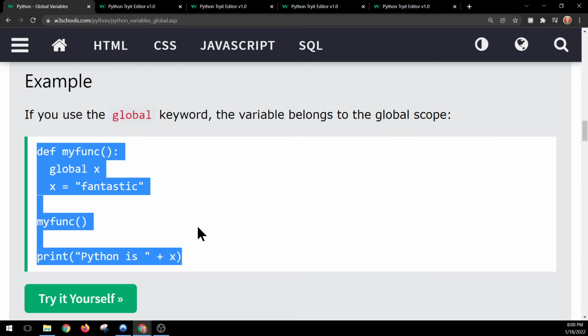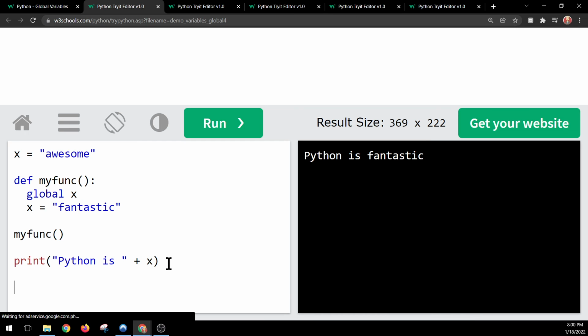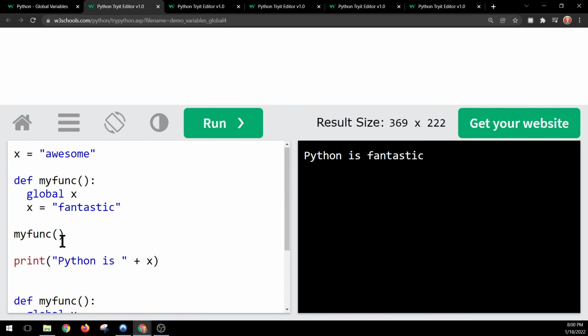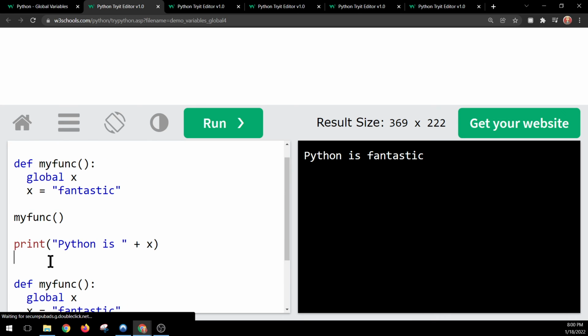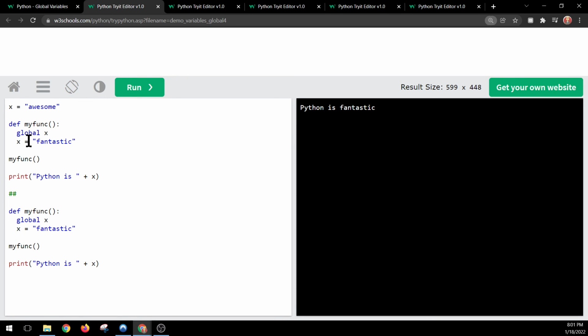Let me copy this, and I'll paste it inside. I just want to see what the difference is. What's the difference? Okay, I see the difference. So here they're defining a global variable at the top. Here they're not defining a global variable at the top.